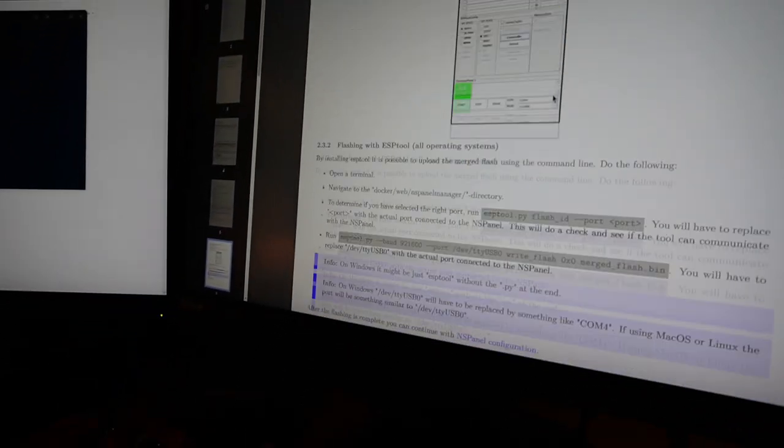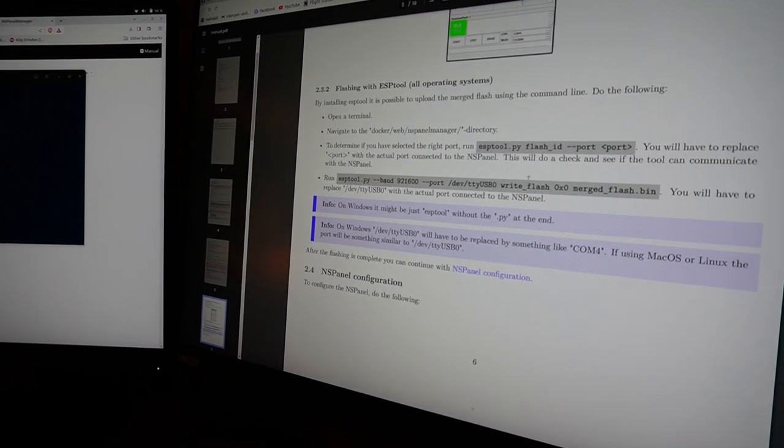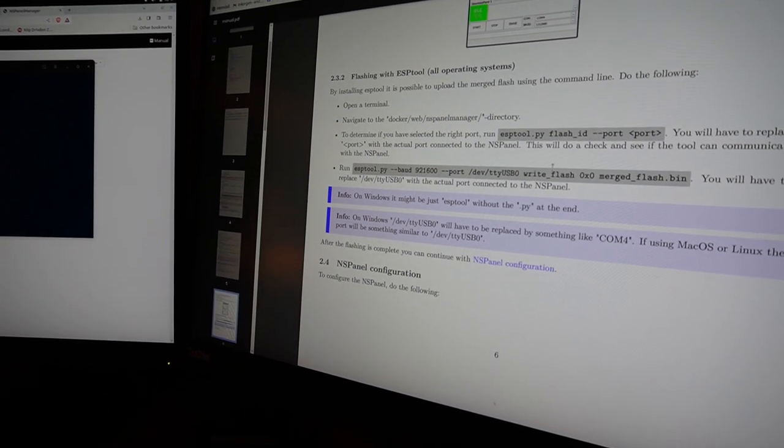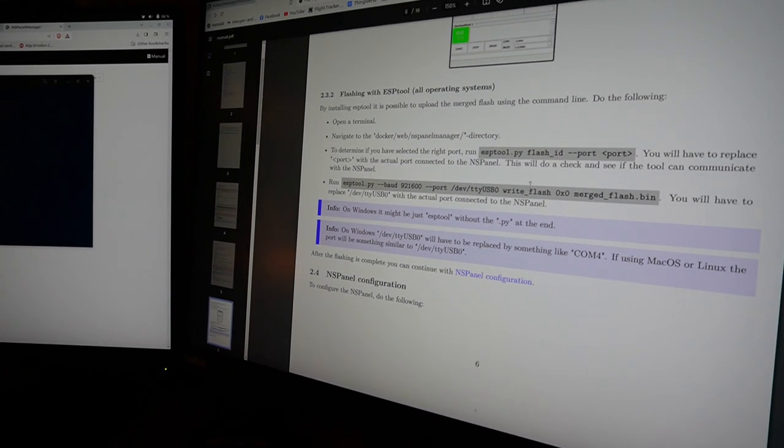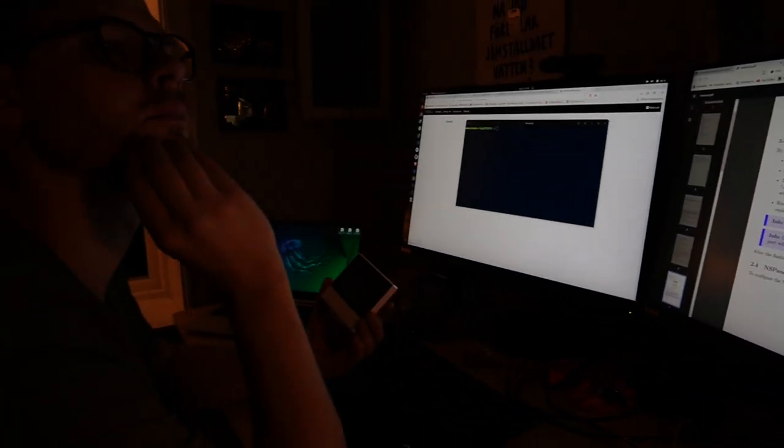That's Windows only. So can we do it? Yeah, flashing with ESP tool works on all operating systems, by installing ESP tool. So that's the most preferred way. But actually, we will try a new thing.